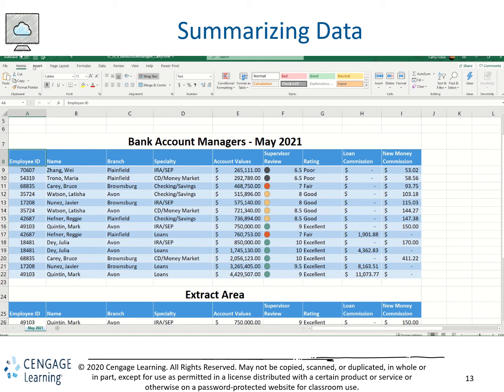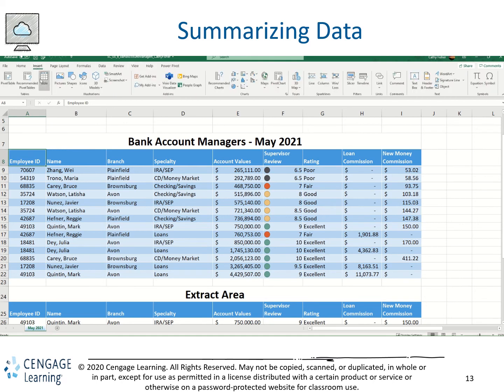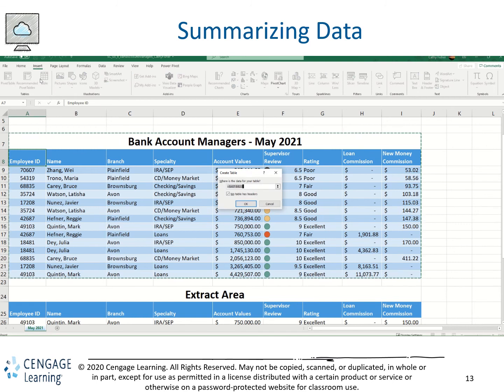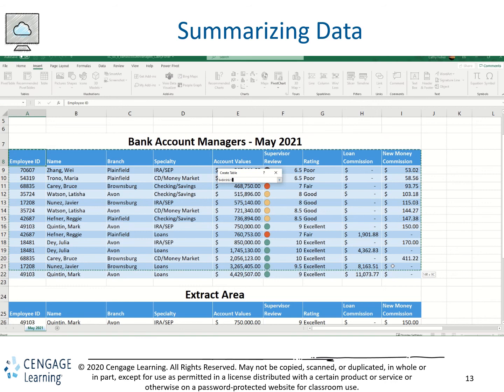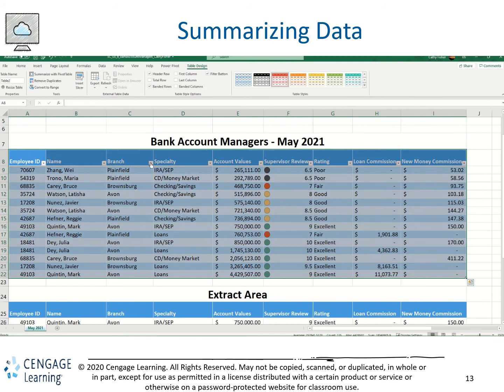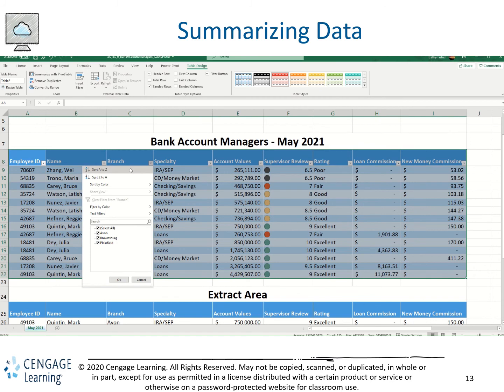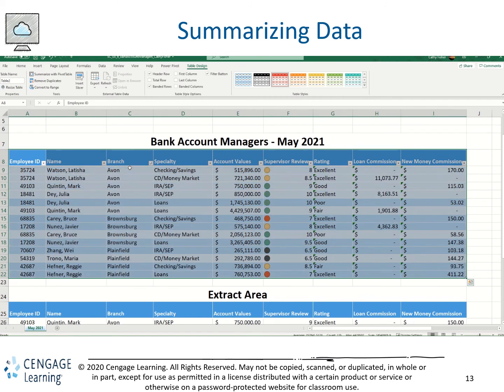Let's think about this. What do I want to do? I'll make this into a table. No, not that. I want this to be a table. I'll put it back into a table. Say OK. I'll do my sort for branch. And yes, I want it sorted like that. So I made it back into a table. Now I'm going to convert it back to a range.